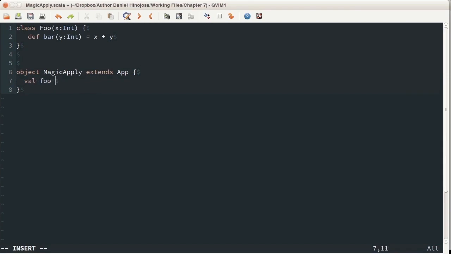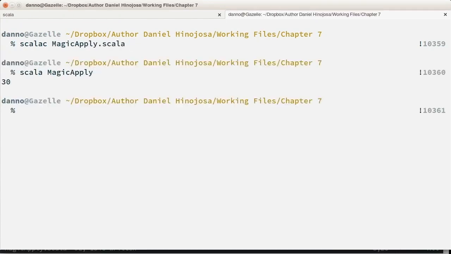Val foo, there's the value name. This is going to reference a new foo with 10. And now what I'd like to do is print line this. Okay, so here's the question. I am creating a new foo with 10, and I'm calling foo.bar with 20. What do you think this answer is going to be? Well, let's go to the command line and find out. Wow, seems that 10 plus 20 is 30. Isn't Scala amazing? So let's go back and try something else.